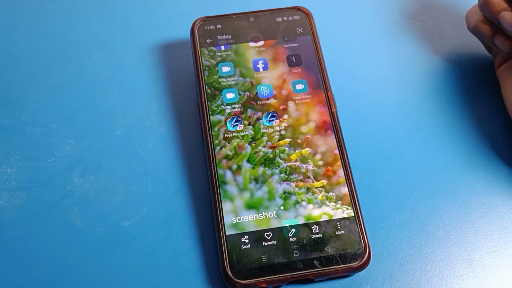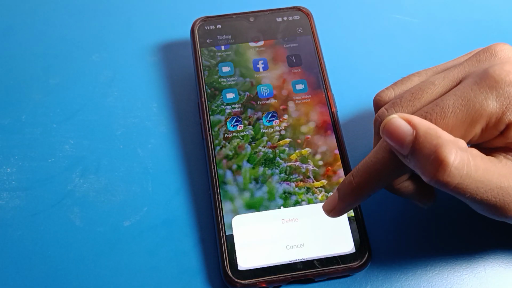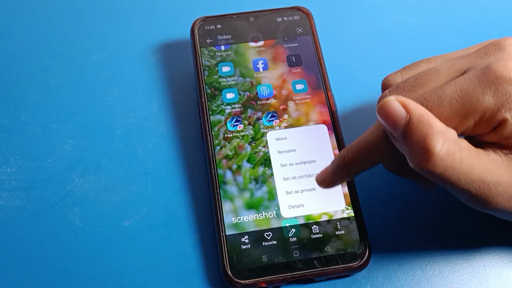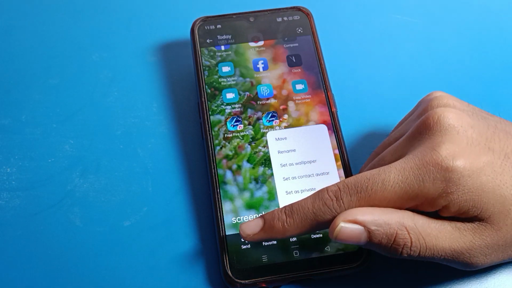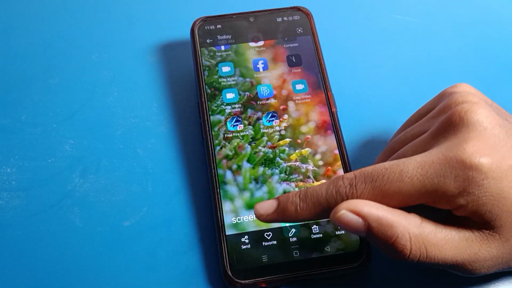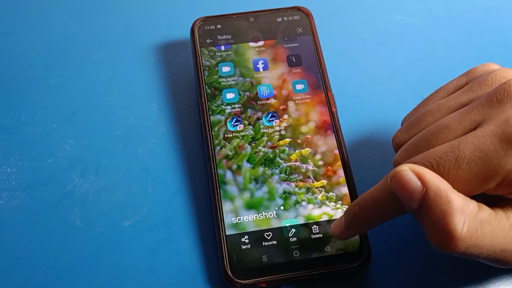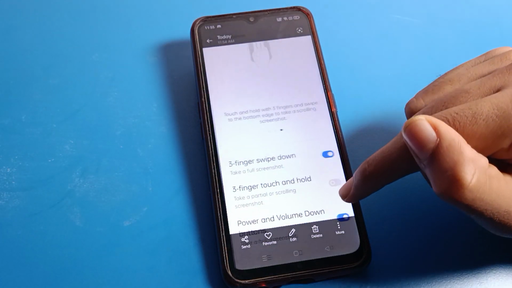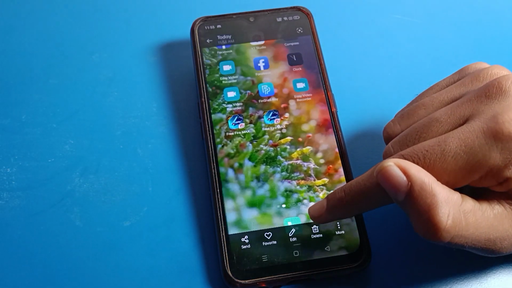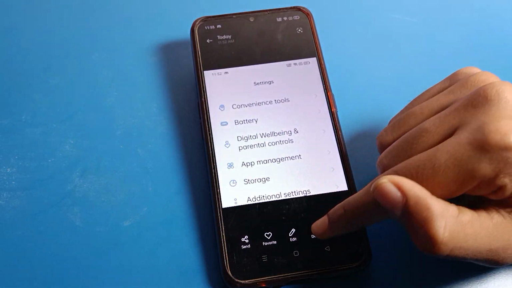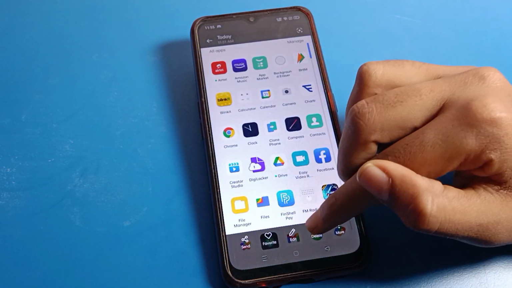Friends, you can see the screenshot has been added. If you want to delete it, you can delete it. If you want to rename it, you can rename it from here. If you want to share the screenshot, you can share it from here. Tap send, and you can share it nearby. So I will delete the screenshot. Like that, friends, we can take a screenshot by touching and holding with three fingers.